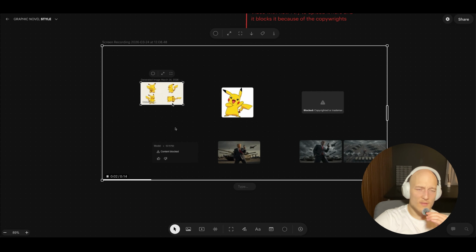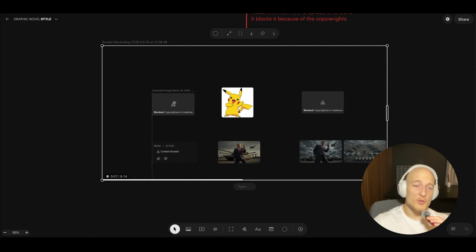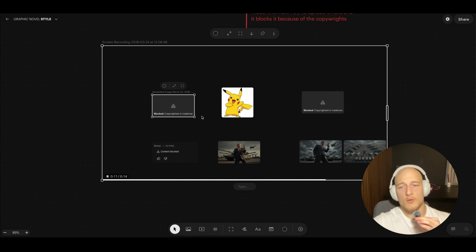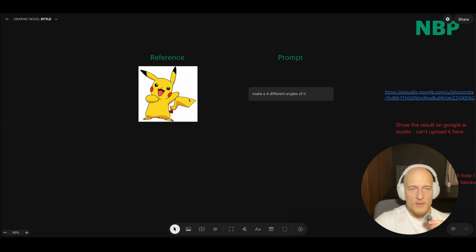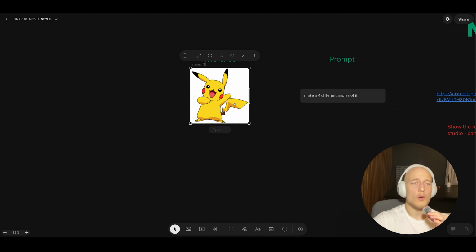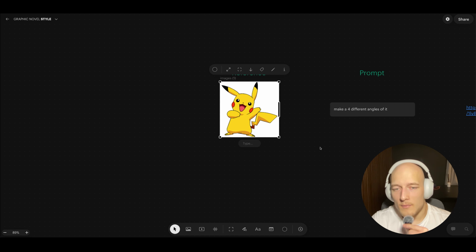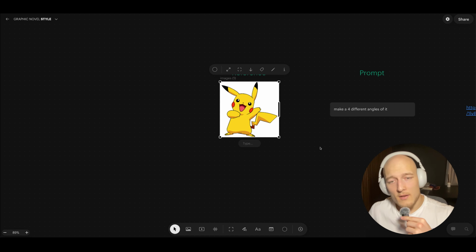However, for some reason, it's not that consistent with restrictions. Earlier when I tried to import Pikachu for some other test, it completely blocked it because of trademark issues. However, as you can see here, a different angle of Pikachu worked, so I don't know, it's not really that good. Maybe there was some hidden watermark, I don't know, but regardless, that was Uni-1.